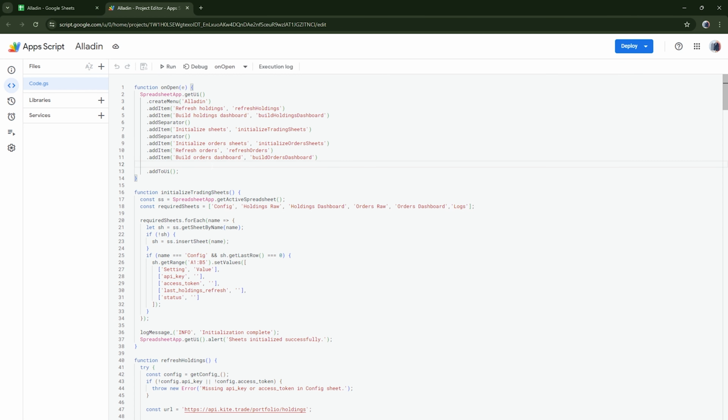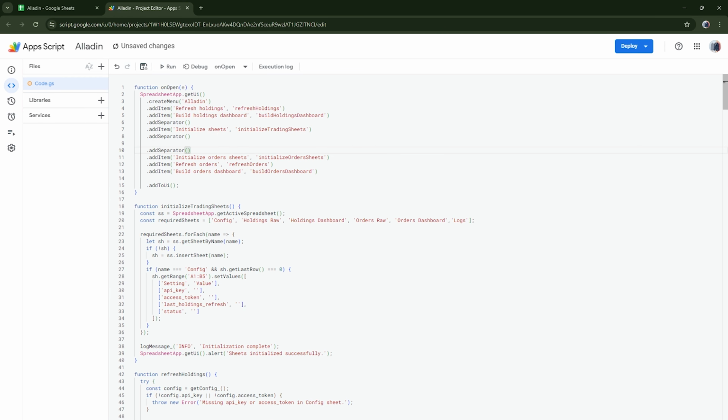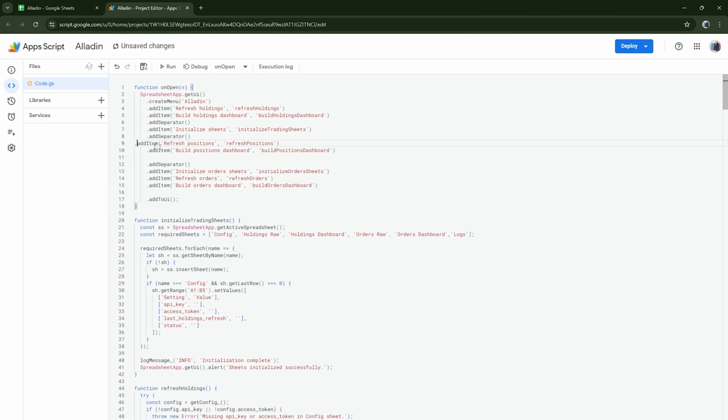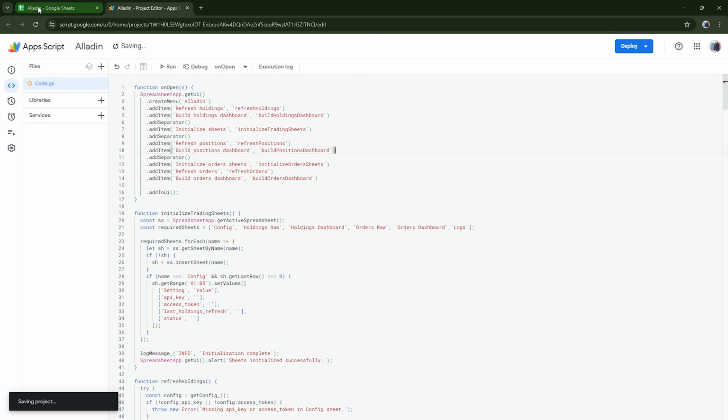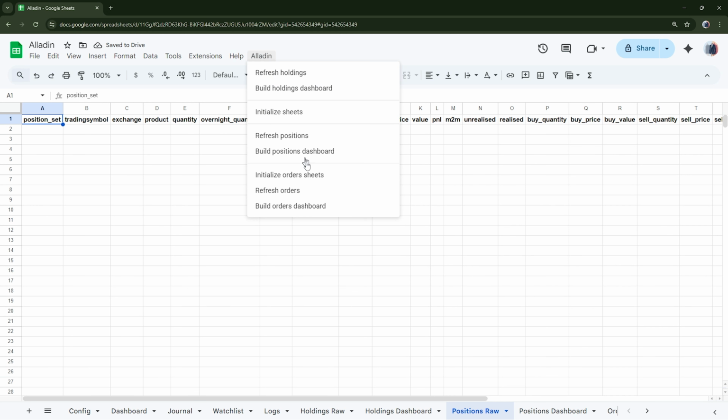Okay, so since positions came after holdings, I'll add one more separator over here. We already have a separator over here, and then I'll add one more here, and then let me add it over here. So what we are doing is basically adding the items under this menu, right? I'll show you. Right now, if you see, we do not have the positions, which I removed, but when I refresh it, you will see refresh positions. What this separator does is separate the items, just to have a better view.